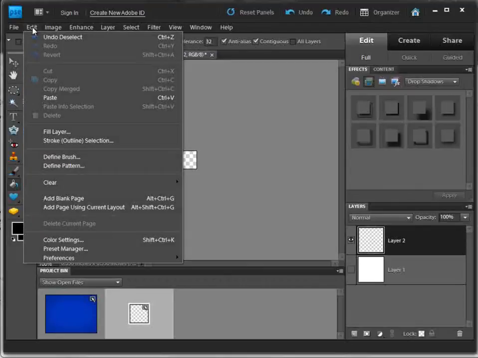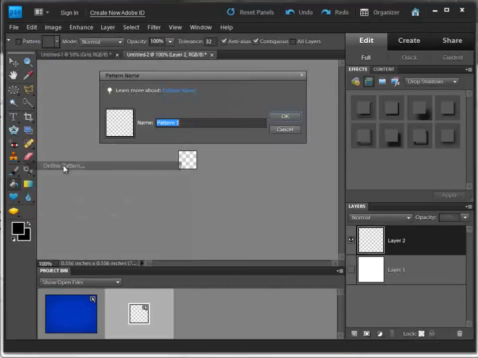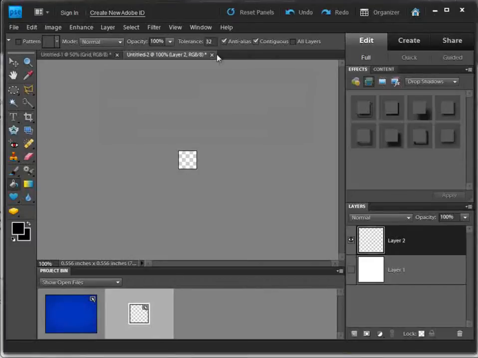Now we're going to go Edit, and now we're going to actually define pattern. So we're going to take this image and use it as a pattern. So I'm going to name this 40 by 40. And we'll just go pixels. And we're done. We can actually get rid of this.